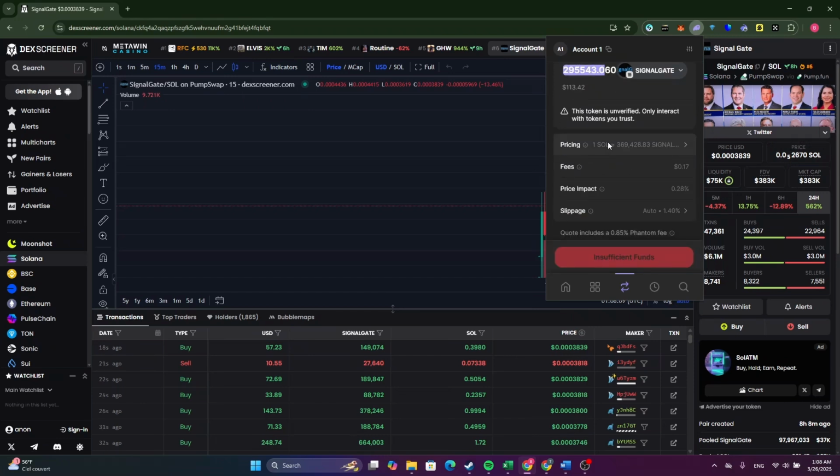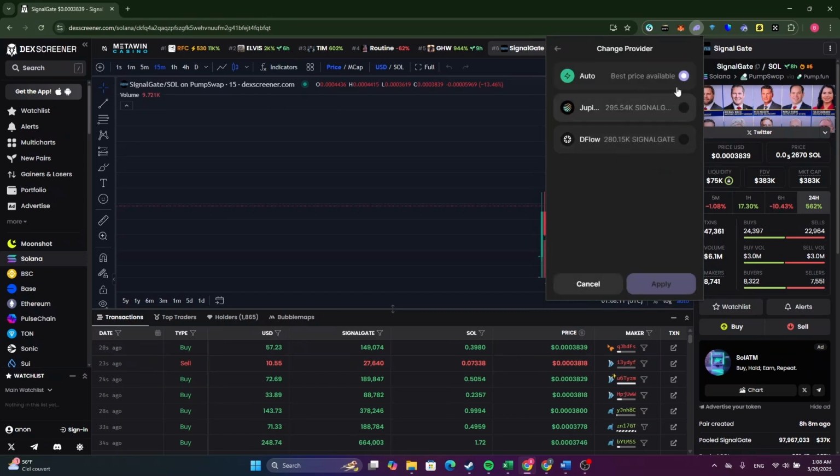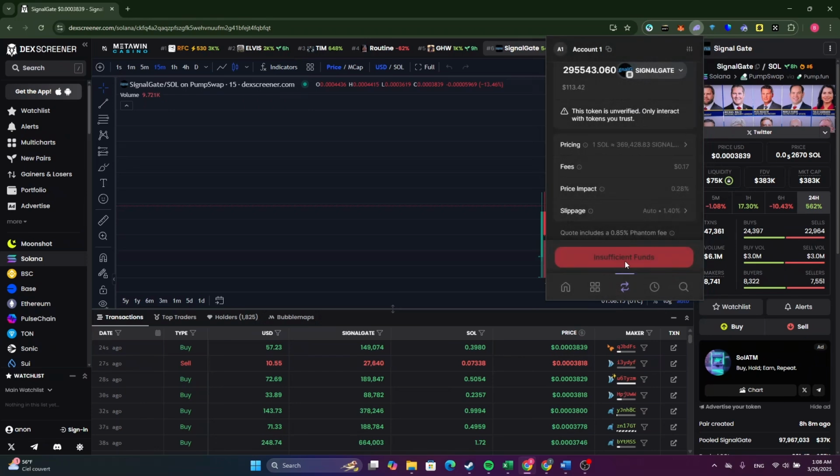To select the provider, click on pricing, click on provider. Now, as you can see, select Jupiter, for example, click on apply. Now go back and click here on swap and you will be redirected to the Jupiter provider page to be able to buy this token. So this is how to buy SignalGate token.